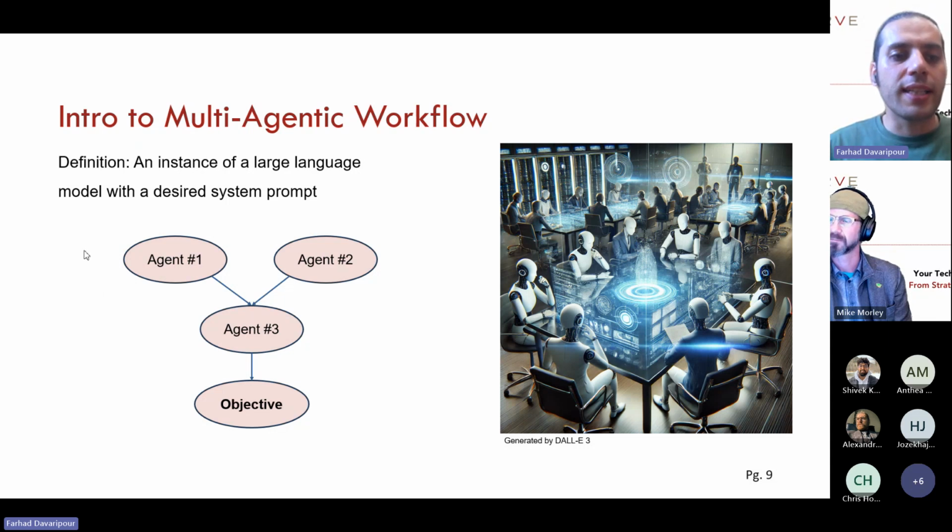That's why the idea of the graph is quite important, where each one of these agents could be a node, and those nodes could work either in parallel or sequentially to reach the objective that you define for them. So with that introduction, I'm going to pass it over to you, Mike. So please take it over and go ahead.